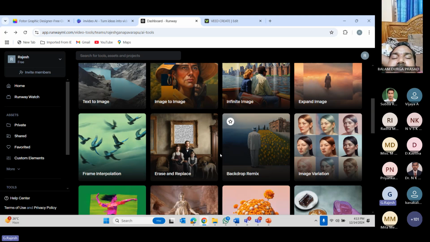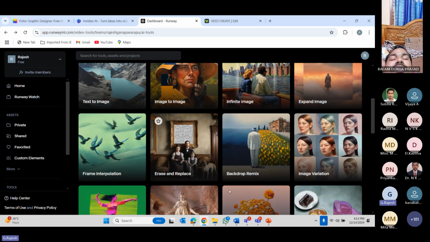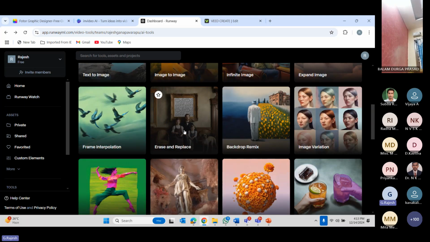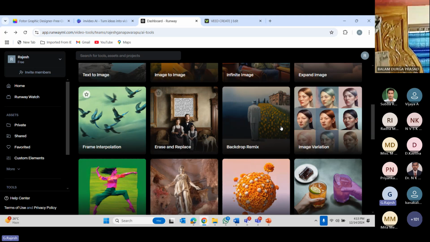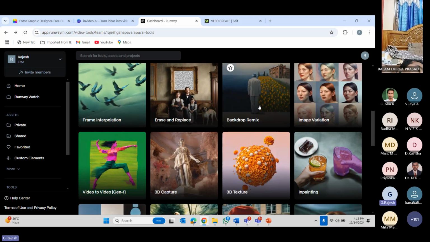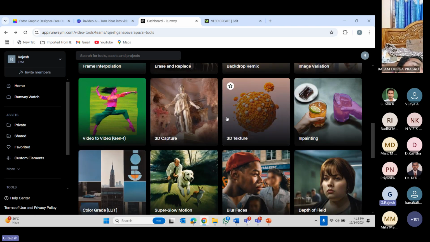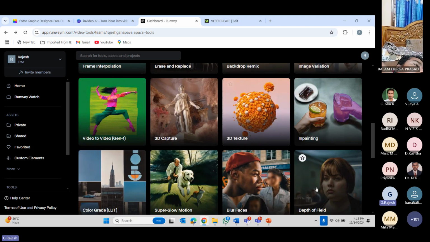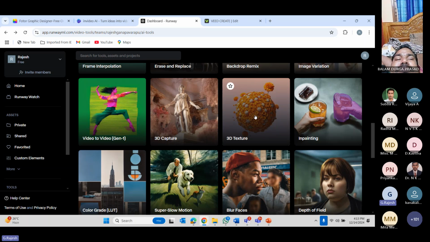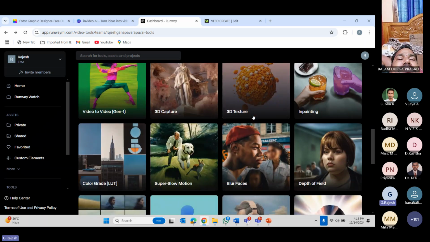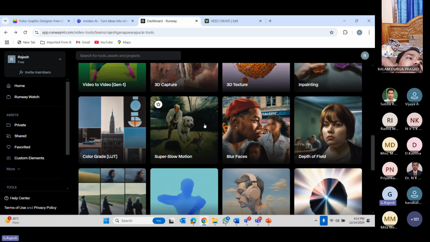Okay. And this is what we were talking about, erase and replace. Like for example, in a given image or video, you can remove a person and add somebody else, change the backgrounds. Okay. This is a 3D capture of a 2D image, giving 3D textures for some animation videos. Like these are some kind of educational videos. Obviously, I tried them, but they are really time taking. That's why I'm not giving the demos of these things.